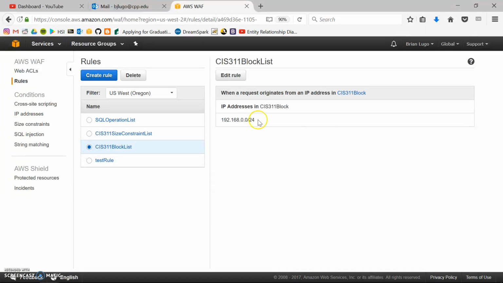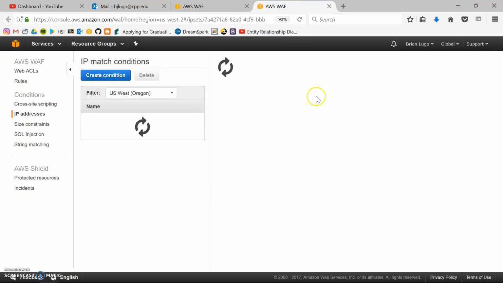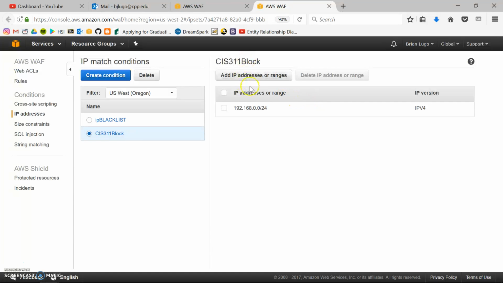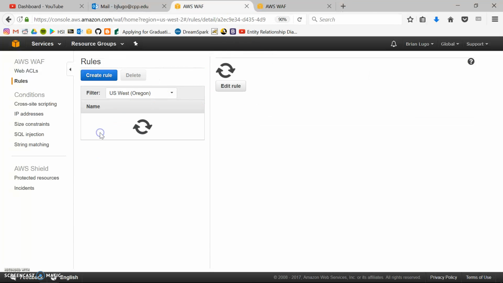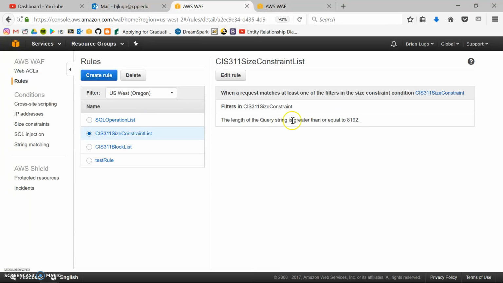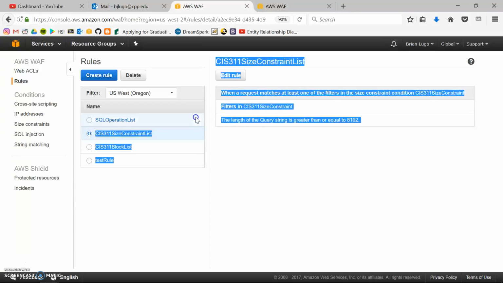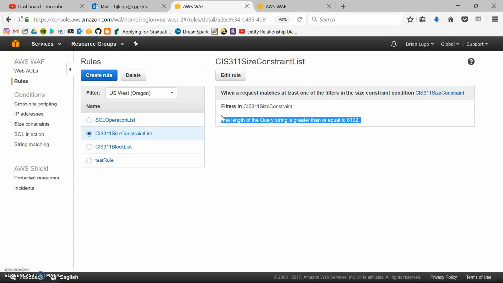So this rule, this condition is set to essentially look out for this, but it's not until this thing is blocked that it will actually block this IP address. So I have this condition here that if this were to come in, for it to be blocked. Same thing with this size constraint. Essentially what this does is that one of the ways that attackers can access the network is if they give a string query inside of a text box that is too long, they're probably trying to implement some type of malicious code.